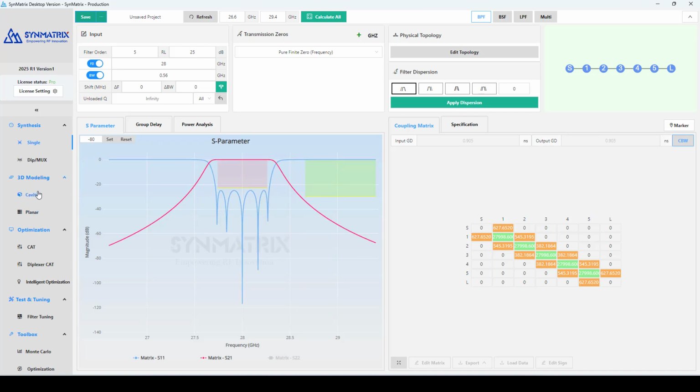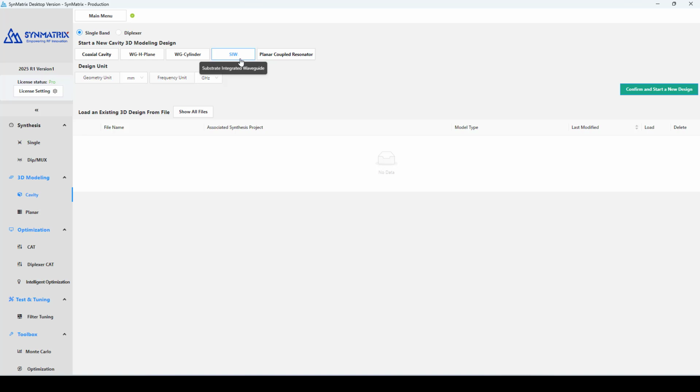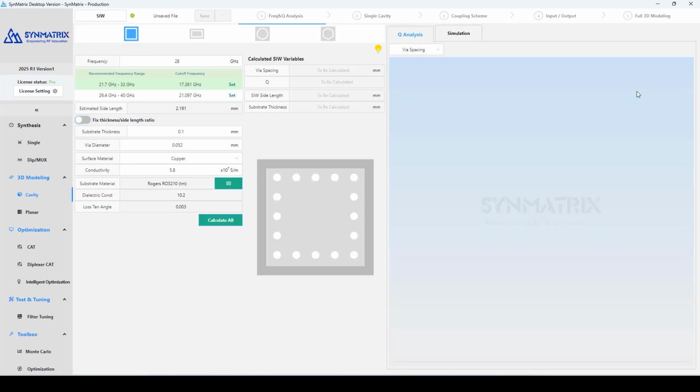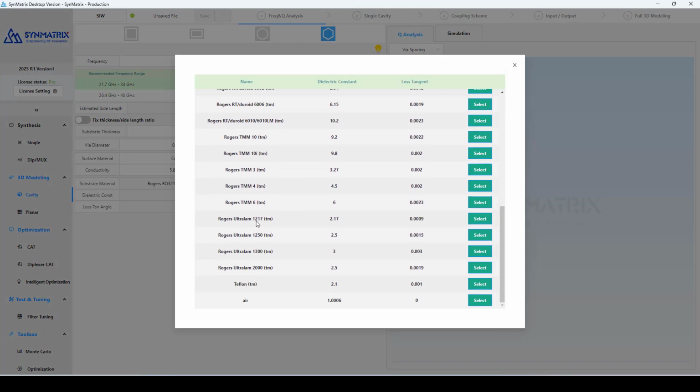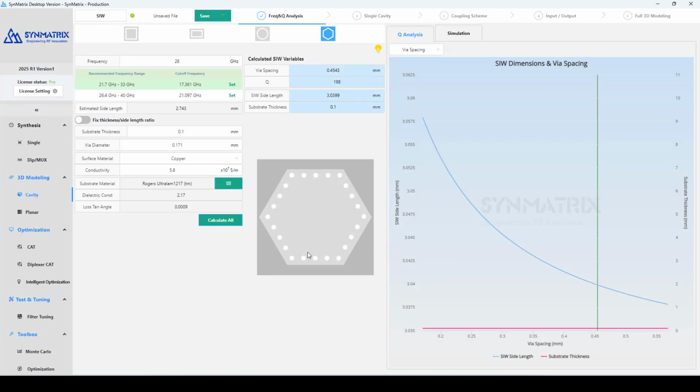Now we can go to the next step, which is the 3D modeling, and click on cavity. We'll select SIW. We will keep millimeters and gigahertz as the units and click confirm and start new design. For this filter I'll be using hexagon. So here I'll start by choosing the substrate and I'll choose Rogers UltraLam 1217. I'll change the via diameter to 0.171 and click calculate all. Here you can see the quality factor is 198.